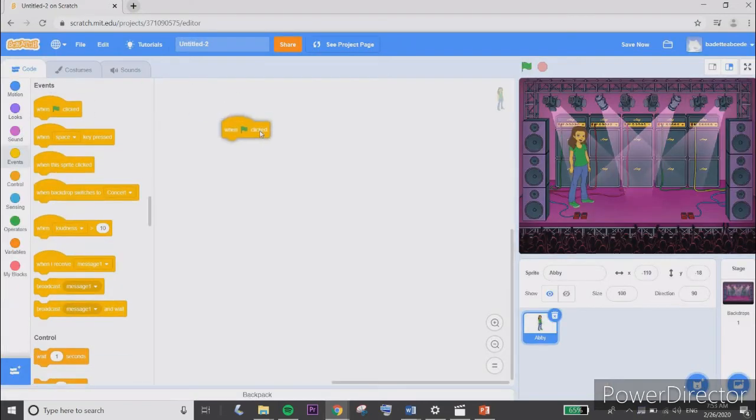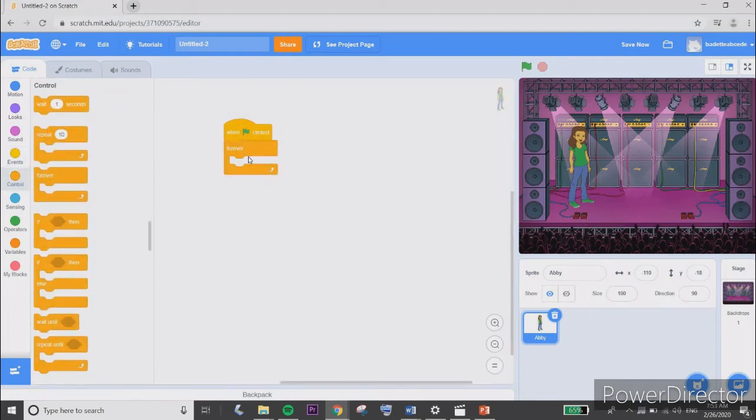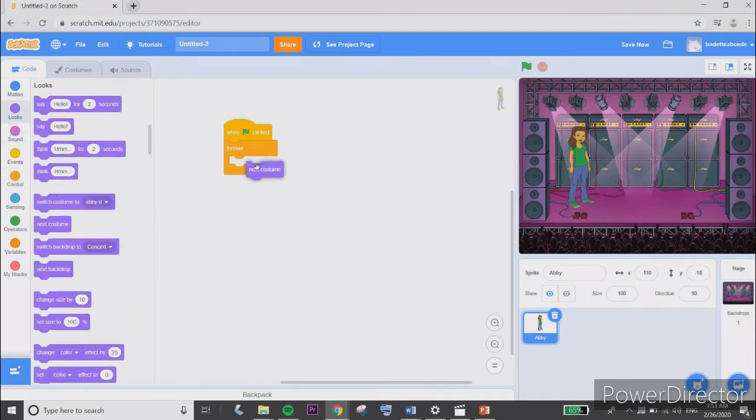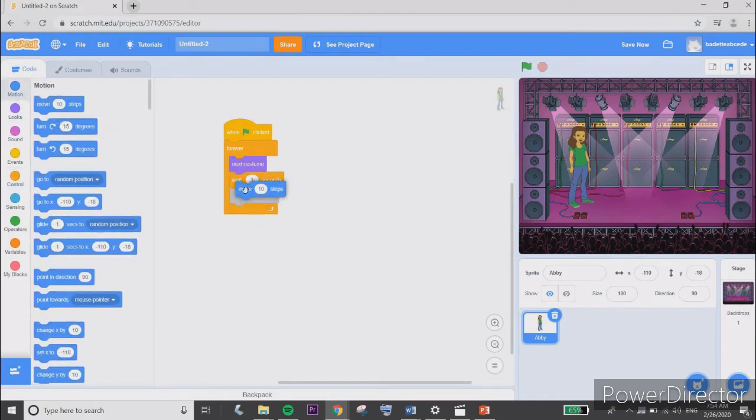In coding the sprite, add when green flag clicked, and beside it, add the forever block. Inside the forever block, add these blocks to make our sprite move and look more animated. Add next costume that will make your sprite sing, then add a wait block, and lastly add the move block under the Motion category. Adjust the number according to your animation.